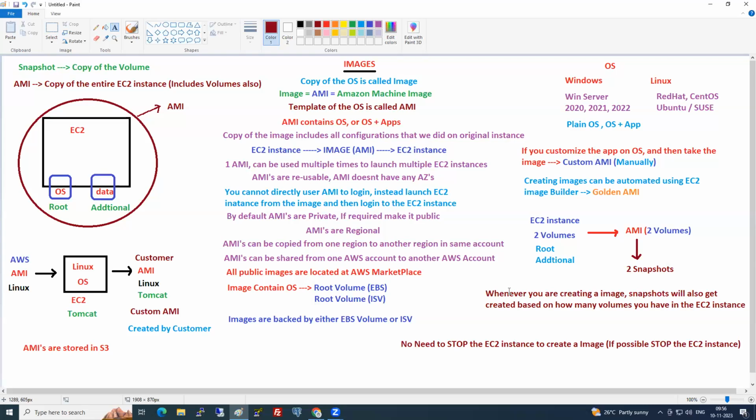Is it clear on the images topic? What does the image contain? OS. So in the EC2 instance, where is the OS sitting? Root volume. These volumes are classified into 2 types. What are those? EBS volume and instance store volume. This root volume can be an EBS volume also, or an instance store volume. But which one is recommended? EBS. That's why I said images are backed by either EBS volume or instance store volume.